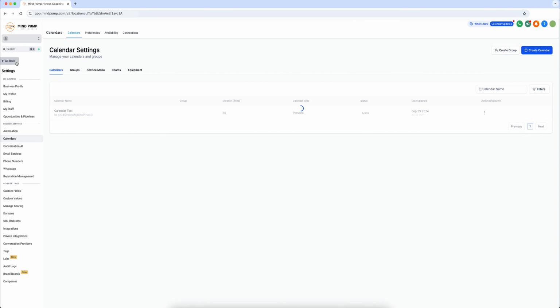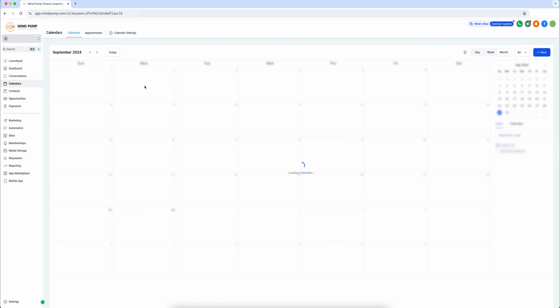So I hope this tutorial helps and shows you how to create a calendar inside of our software and shows you exactly the extensiveness and the advanced features of our calendars and how much flexibility and customization you can make inside of your calendars and your booking process. If you have any questions whatsoever, please feel free to reach out to our team and we'll be more than happy to help.